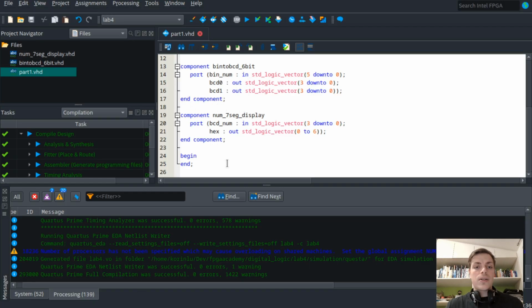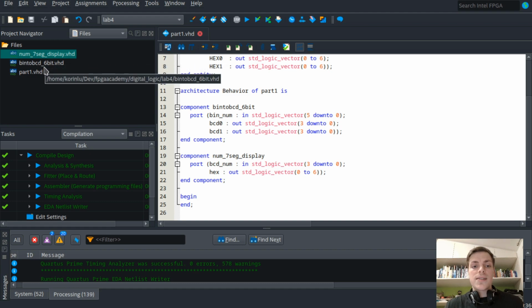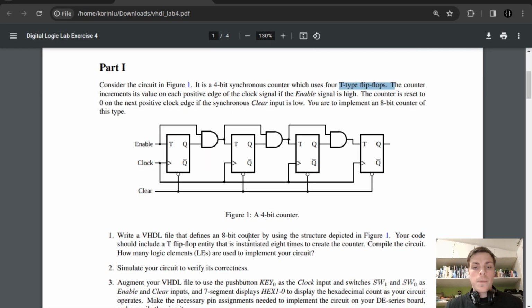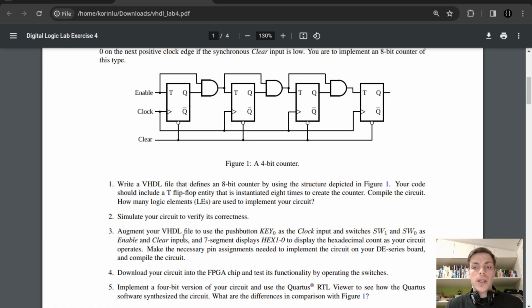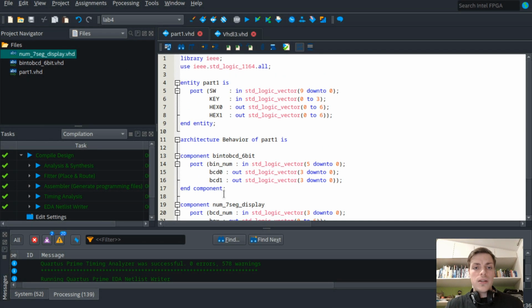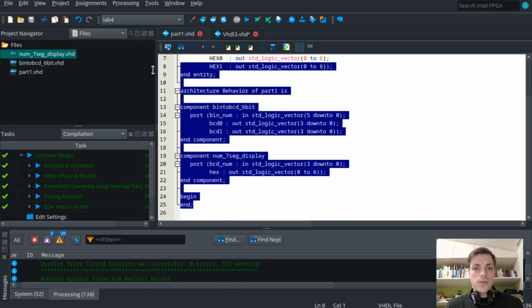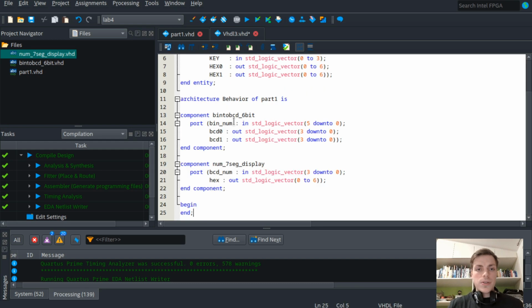I have my Quartus project here. So I also imported the binary to BCD 6-bit converter we have developed in the previous episodes, and our number to 7-segment display, which takes the BCD number and displays it on the hexadecimal 7-segment display. So first we will try to create the T flip-flop entity. So let's create a new VHDL file. I will copy this whole code.